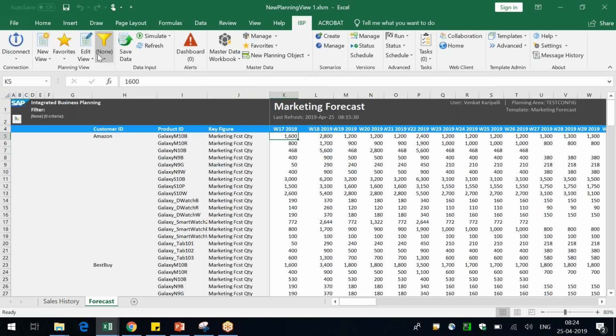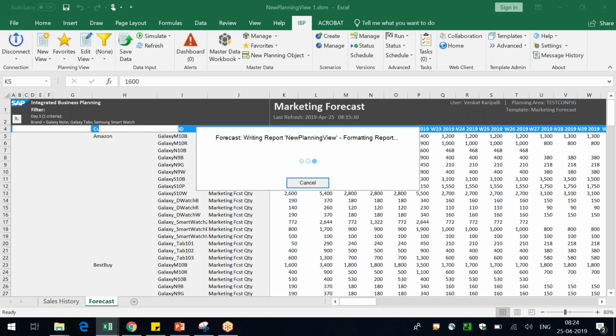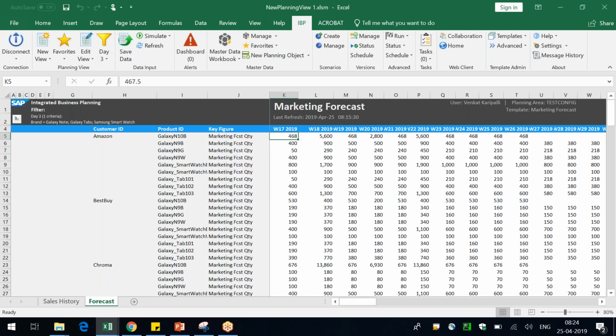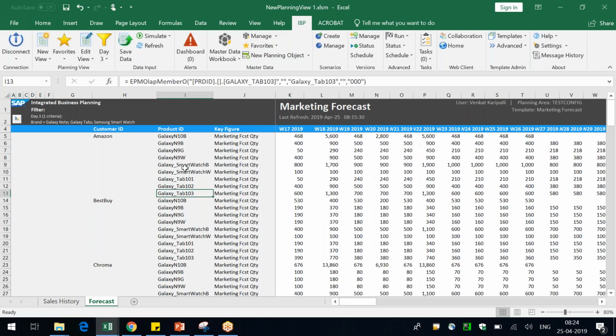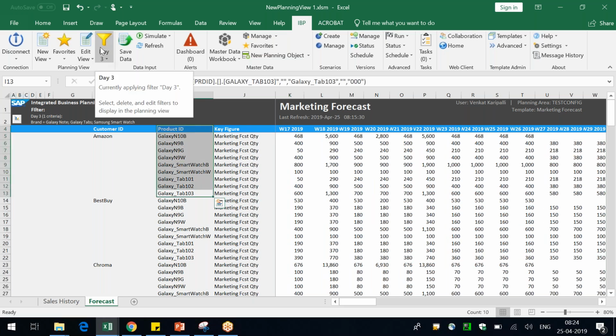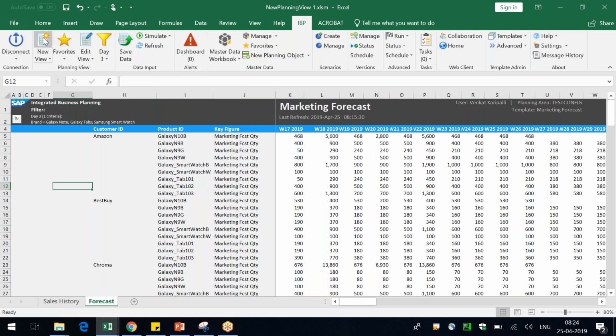So there is a funnel here. You see, this is filtering again. You remember we created a filter in the backend, day 3. Click on day 3 here. It just automatically filters down. So yeah, the slicing and dicing can happen perfectly. You see the filtering is happening based on the selections that I made. So this is all related to the planning view.